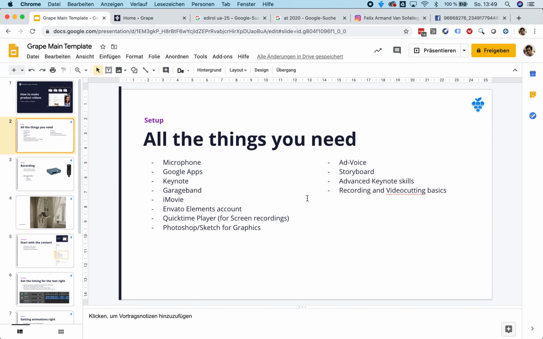So here are all the things you need, right? You need a microphone, of course. The one I'm currently using is the built-in one in my computer, which is not the best way to go. So I'm going to show you what I'm using for professional recordings.